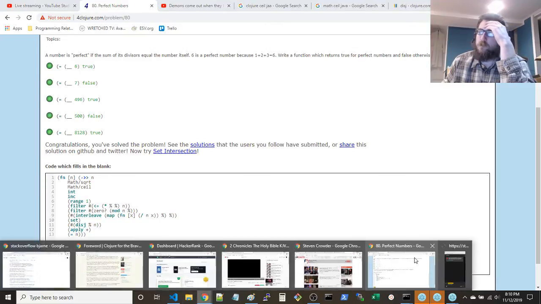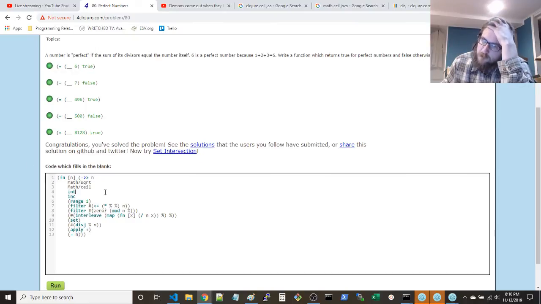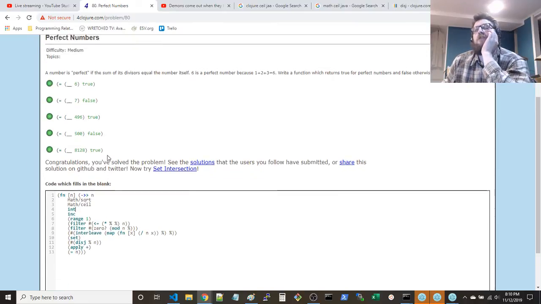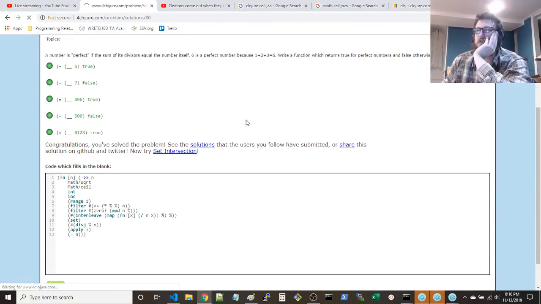Kind of way more complicated than I wanted it to be. It's pretty simple, but it just came out more complicated. Didn't intend for that to be that way, but yeah, we can look at the solutions too. See what other people did.